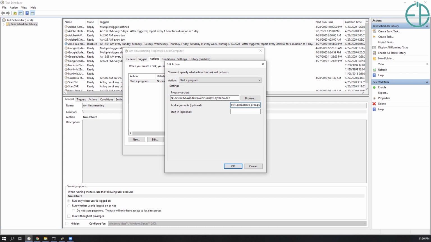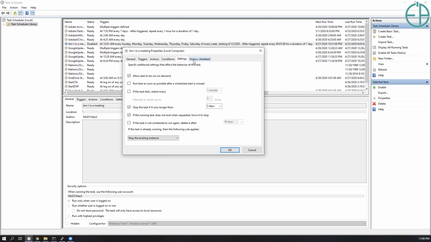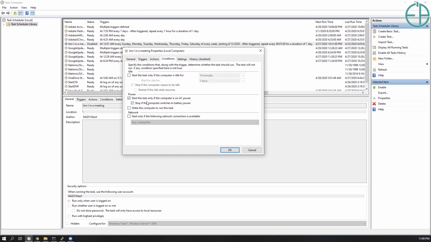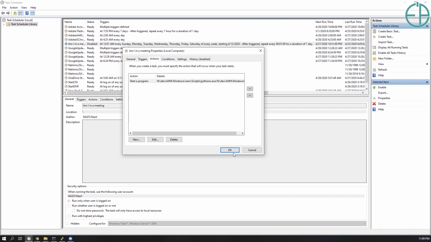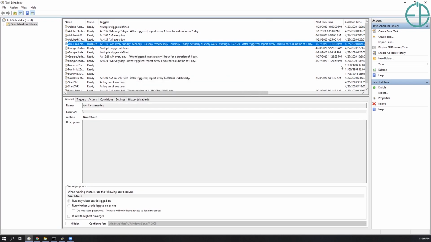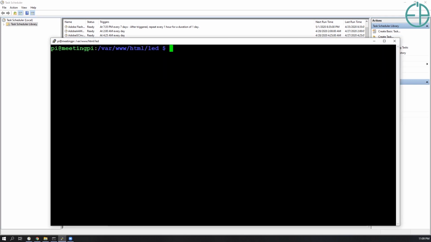I'm sure you can do this in a way so that it activates the virtual environment first, but I figured just put in the full paths for now. No settings changes for conditions, you know, start only when the computer is on AC power, allow tasks to be run on demand, yeah, sure, why not, and history is disabled. Okay, let's close this. I'm going to enable it, and it'll run every 1 minute for a while, but let's take a look at what the Pi setup looks like.